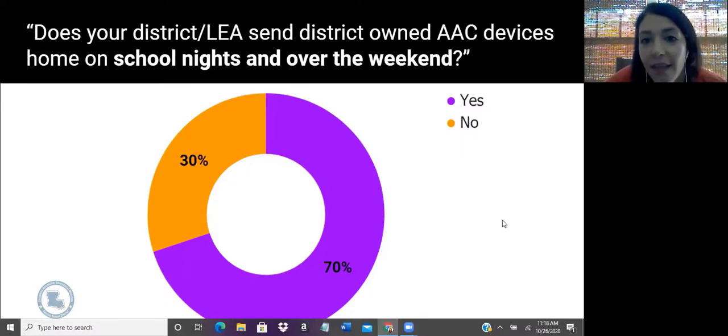And so again, that was from 50, my computer's just freezing, sorry.